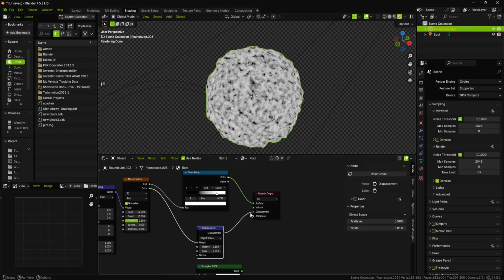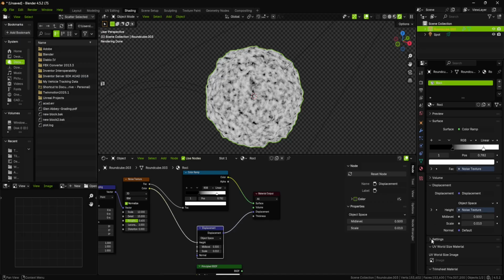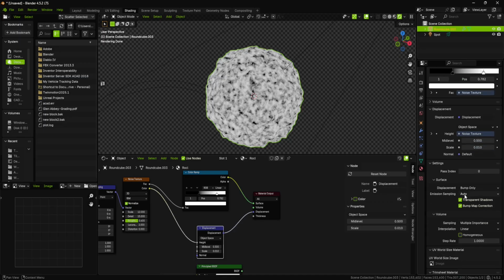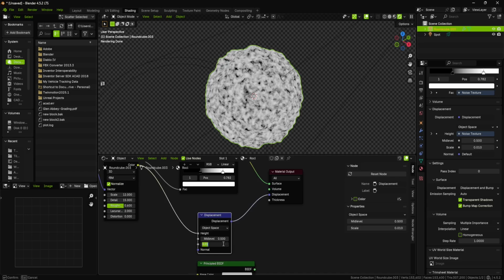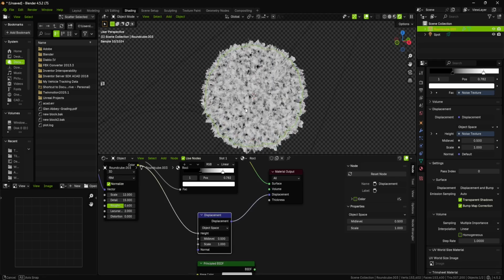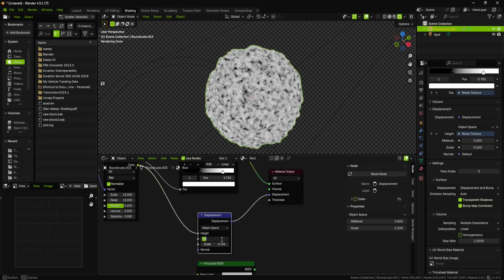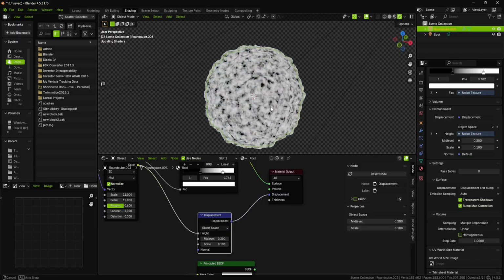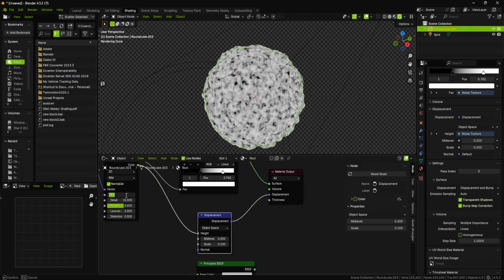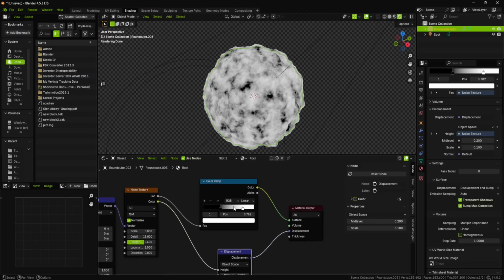And nothing happened because I need to come over to the material panel, scroll down to settings, and change the displacement setting to displacement and bump. And it still isn't doing anything, but if I come back to the displacement node, I can increase the scale to 1, which is obviously way too much, so I'll back it down to 0.1, and I'll set the mid-level to 0.2. And now it's starting to look like a rocky surface. So I'll change the noise scale to 5, and I can control the amount of displacement by adjusting the sliders on the color ramp.